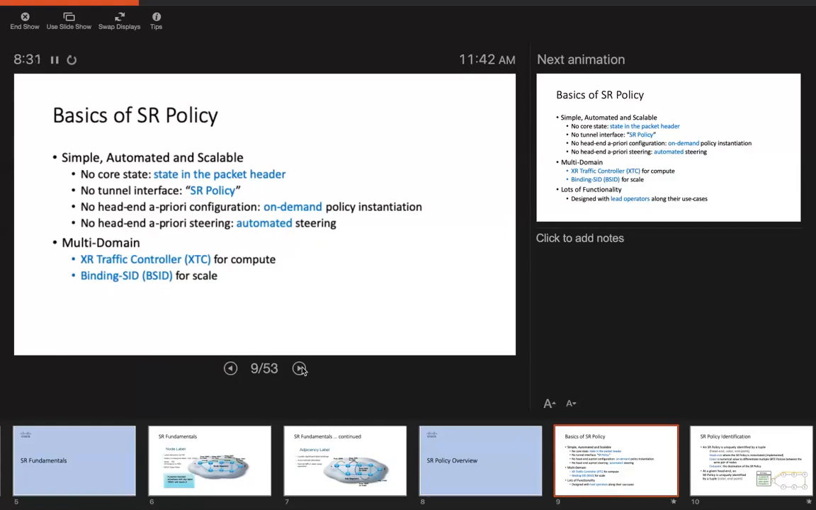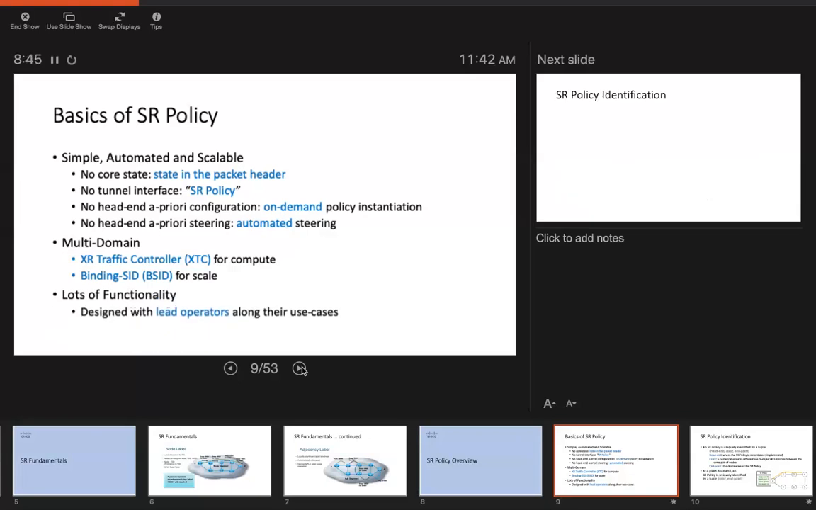The binding SID, again, is for scale purposes. Okay, I'll touch on binding SID a little later in this presentation. Then you'll come to know how it will be useful when we talk about the scaling purpose.